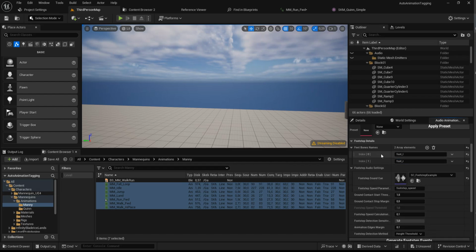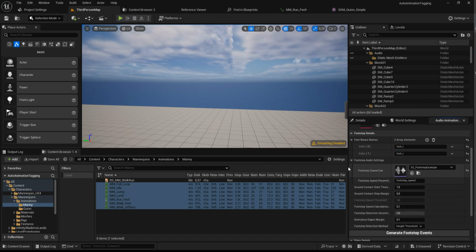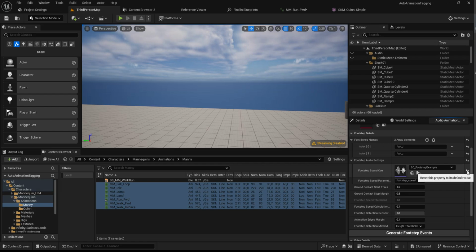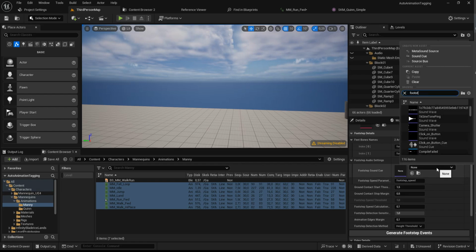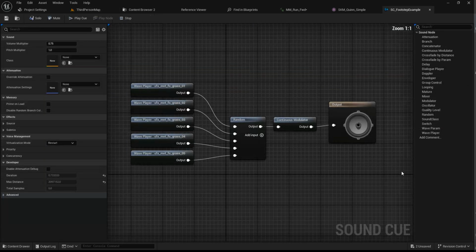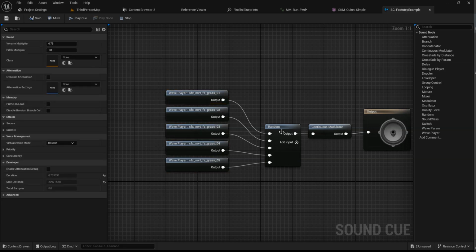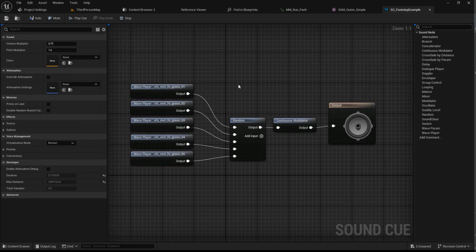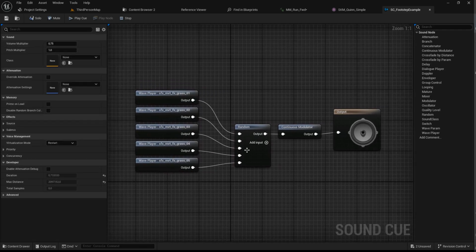Then we have to set some audio settings. For example, what is the sound cue that we want to use for this animation file? So here we have one which is simply an example. If we are to open it, we can see that it just has a random switch between different events. It's obviously possible to have something more complicated. This is just for the example.